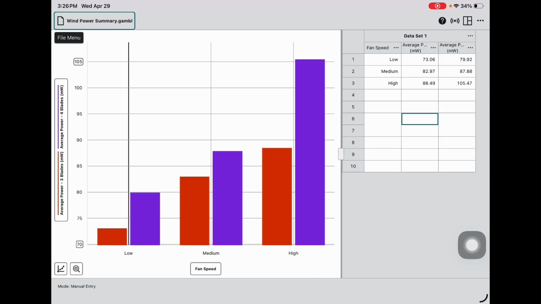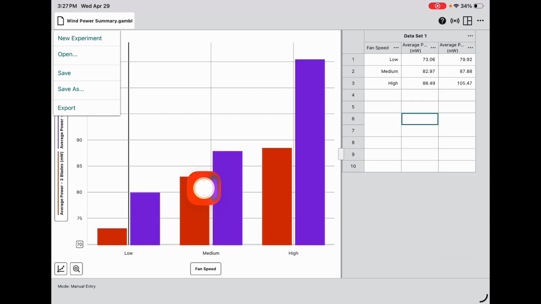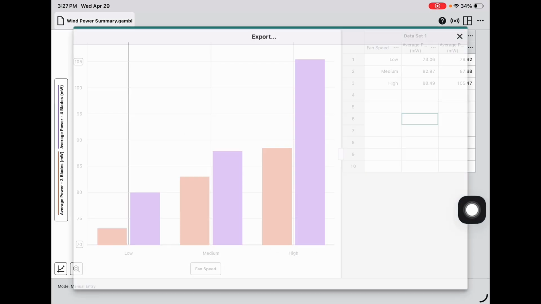Now to attach it, well, first off here, you got to export it, and you can either upload the image to Schoology or export it and attach it to your data sheet if you're doing the PDF copy. So we're going to go in here, we're going to tap on the file name up here, go down to export, down at the very bottom here. So export.